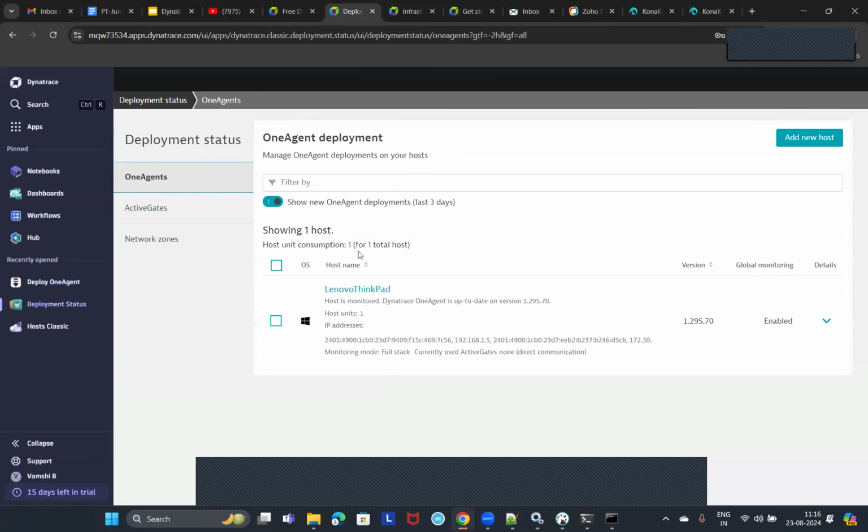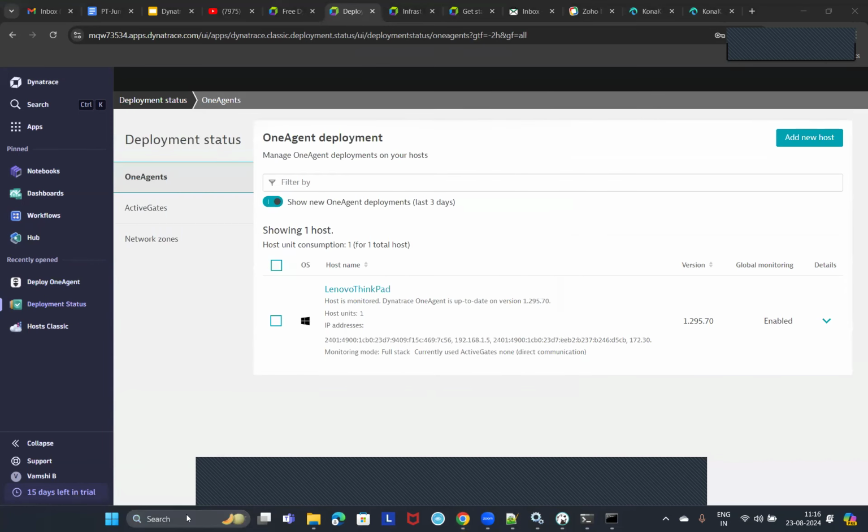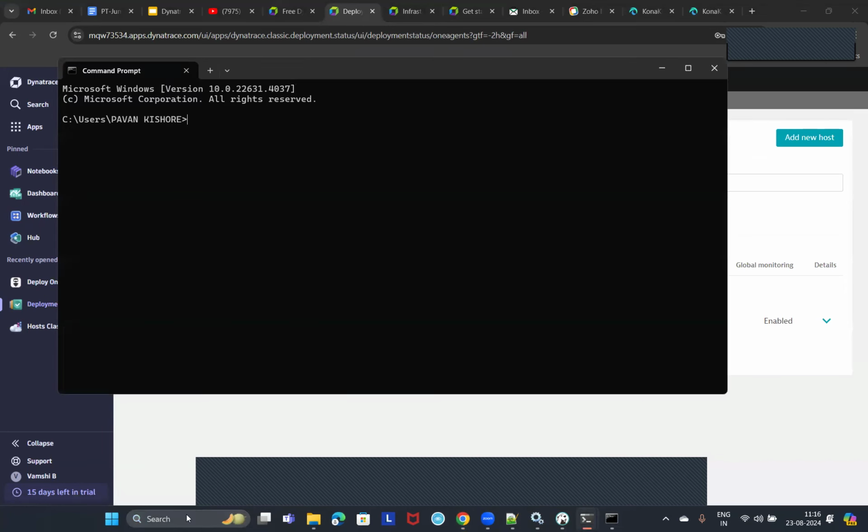Now observe here. This is my machine name. Lenovo ThinkPad is my machine name. Let me confirm that. If you open a command prompt, how do you check your host name, server name, or laptop name? Just simply type hostname. So this is my machine name. This is one way to check our machine name.